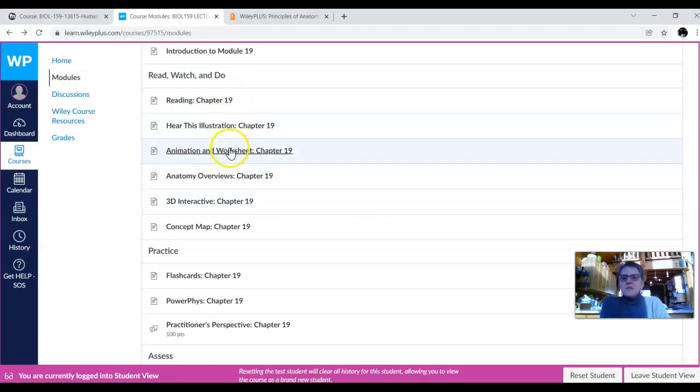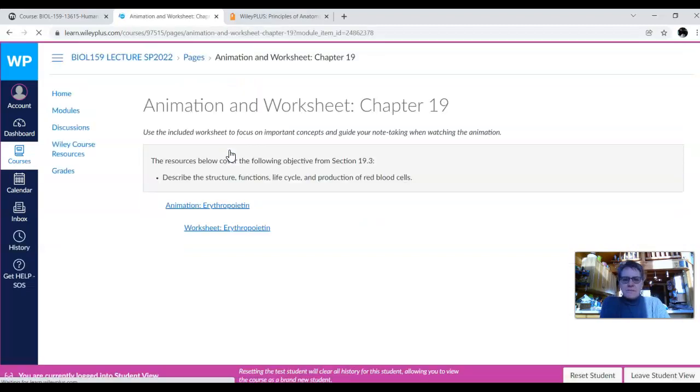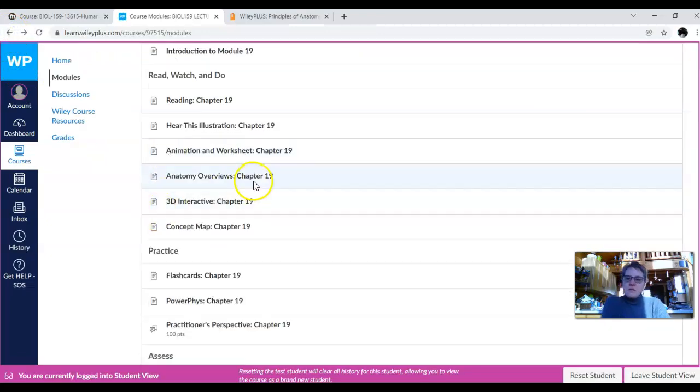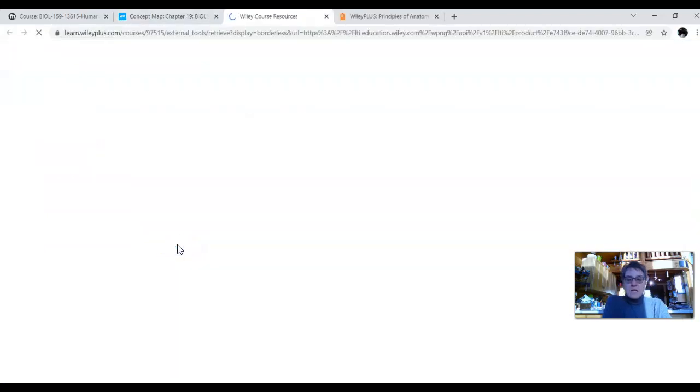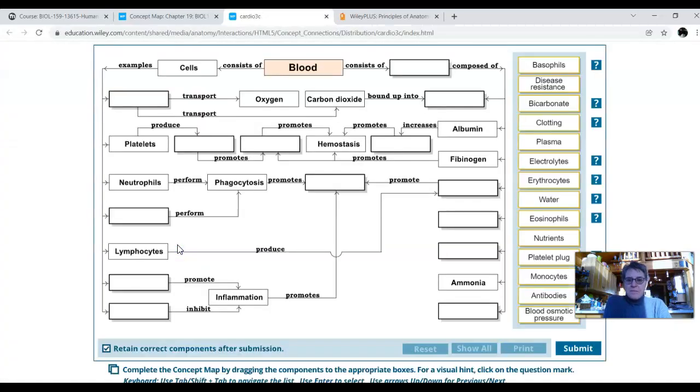All right, so there are animations. I don't ever have time to show you animations in class, so please check them out outside of class. This is an animation regarding the formation of red blood cells, and that's a question on your quizzes and your tests. So there's this concept map, and I probably didn't reset it, but it was kind of fun because I already played around with it.